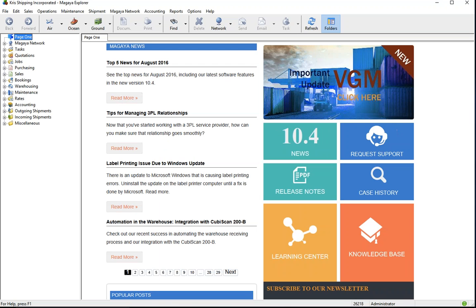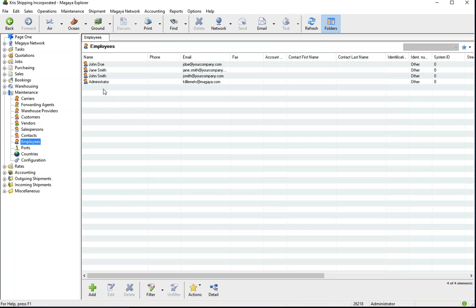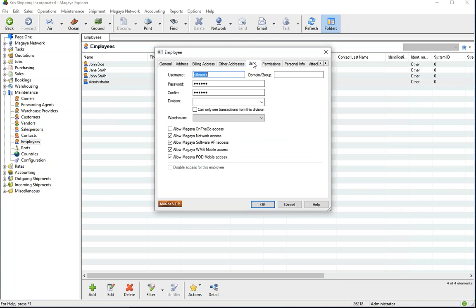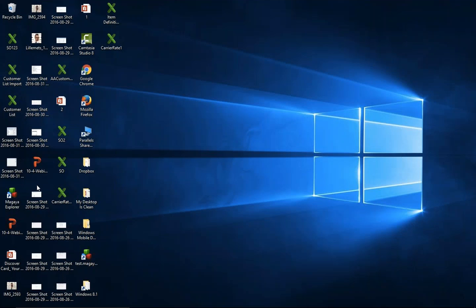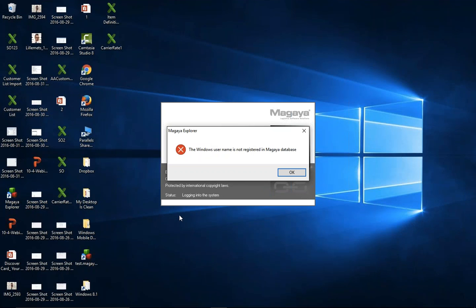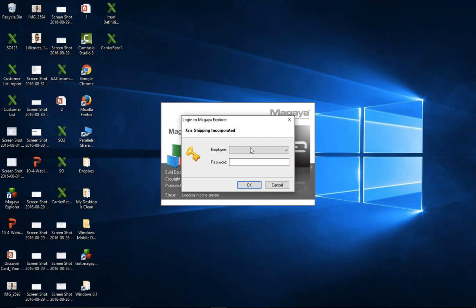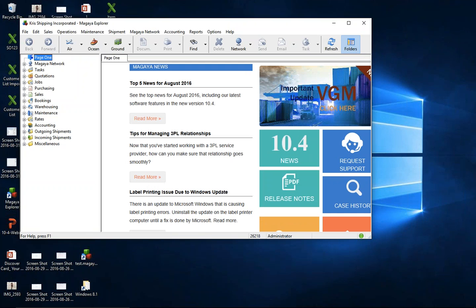Okay, you saw the little welcome window pop up very quickly, but the username and password window didn't. Okay, so to temporarily disable it, just if you want to see how the default way is, if I for example go and remove my username from here and log in again, there you go. Now it says it didn't find the Windows username in this Magaya database, and it gives me the login window again.